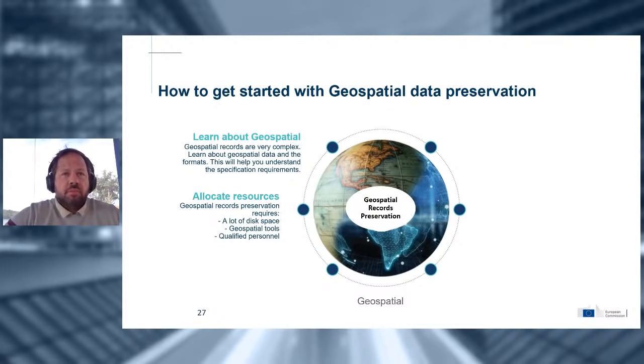The second thing you need to do in the archives is, this is not something you can do in the afternoon for a hobby. You need to allocate resources within the archive or within your organization if you're a geospatial data producer. So the preservation requires a lot of disk space because geospatial records can be huge. You need to have some geospatial tools to actually manage them, to visualize them, to validate them, and so on. You need to have qualified personnel that you can outsource, like the company I work for, or you can educate your own people in the archive or in the organization.